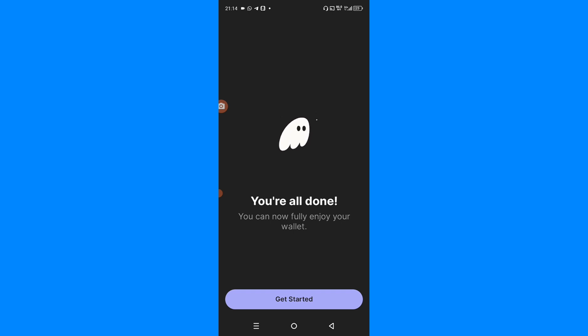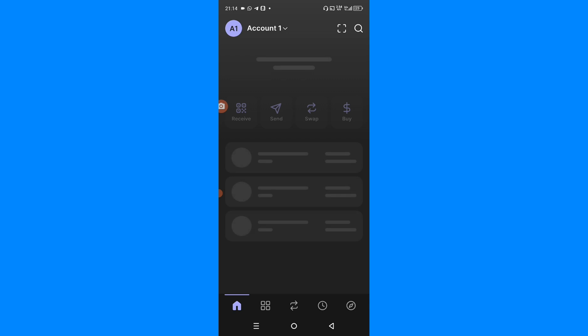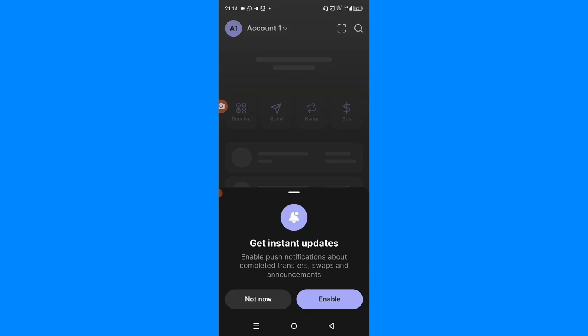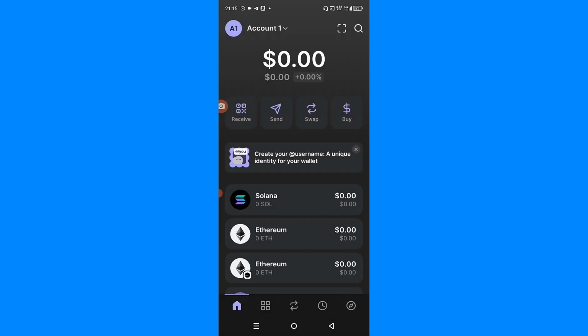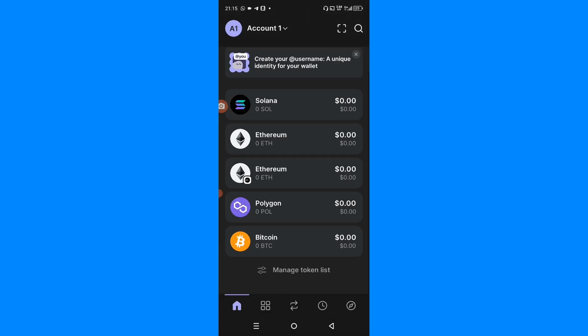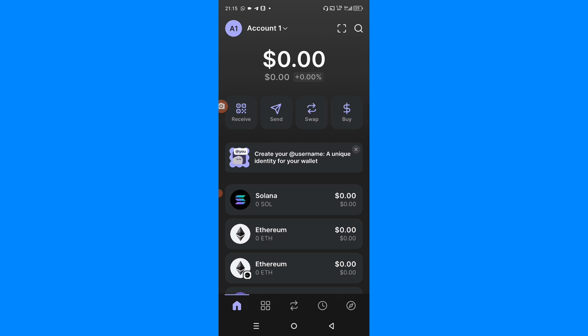So the next thing I have to do is to click on get started. Clicking on get started, I just have to click on enable in order to enable instant updates and also turn on notifications to send you notification. So you can see I have created my Phantom wallet, which I can now make use of.